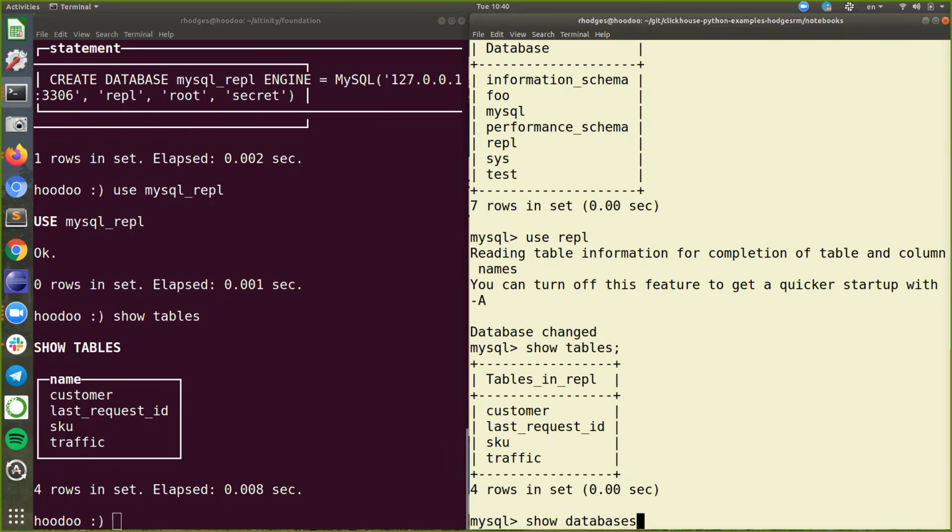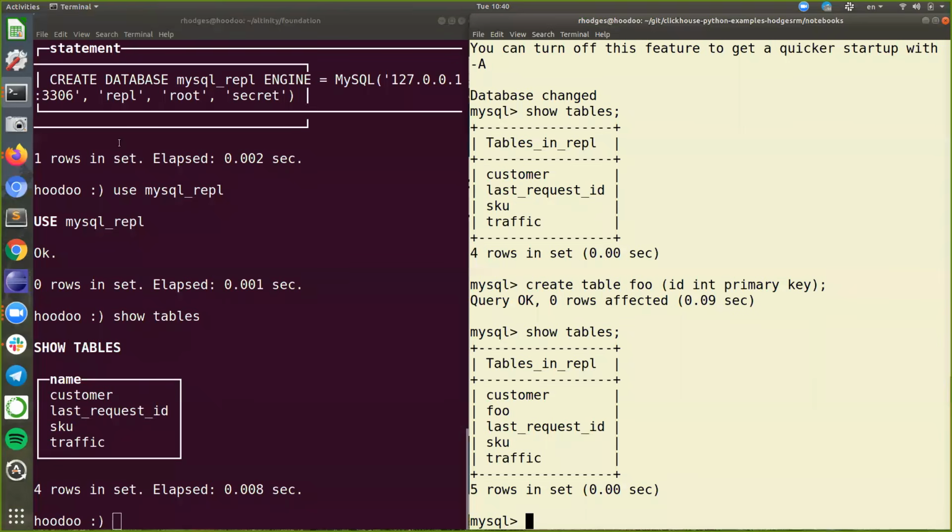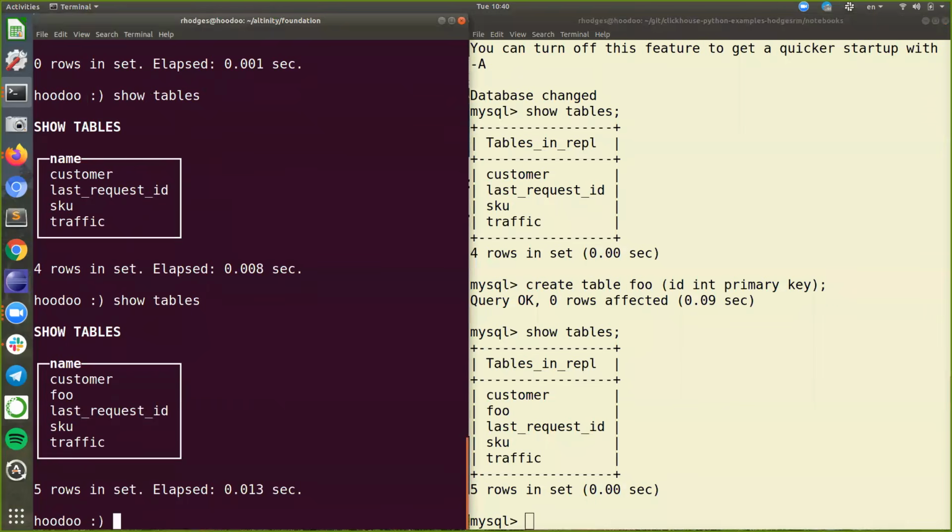Let's just show how convenient this is for updates. I'm going to make a new table. Here it is, create table foo. Go ahead and do a show tables here in MySQL. Sure enough, we see foo. Go over here and do show tables. Voila, it appears on ClickHouse. And any value that you enter into that table will, of course, also be immediately accessible. Let's just show an example.